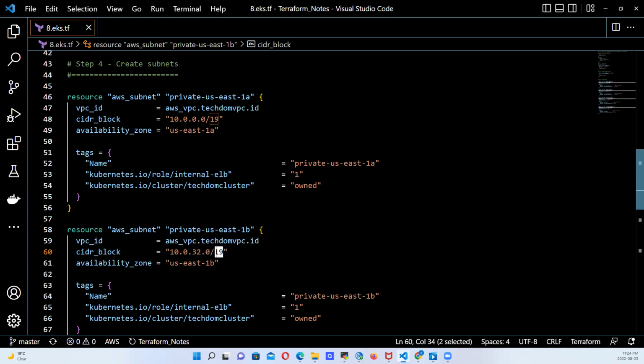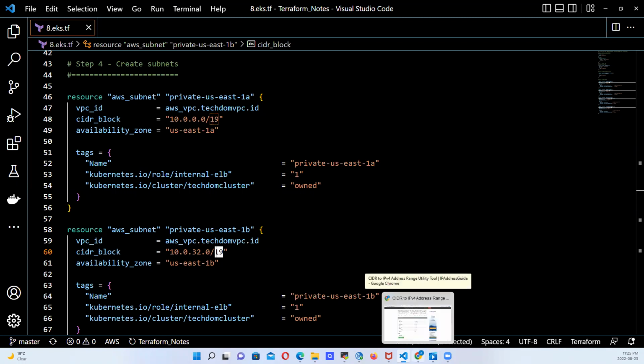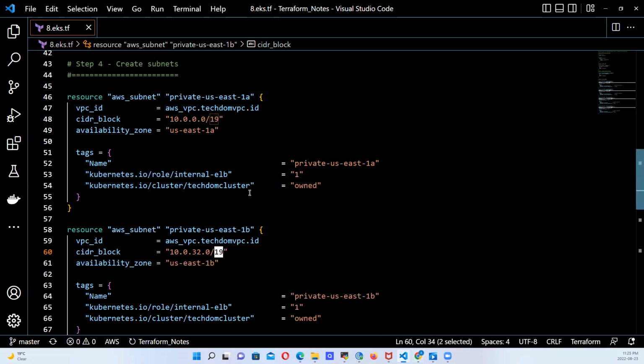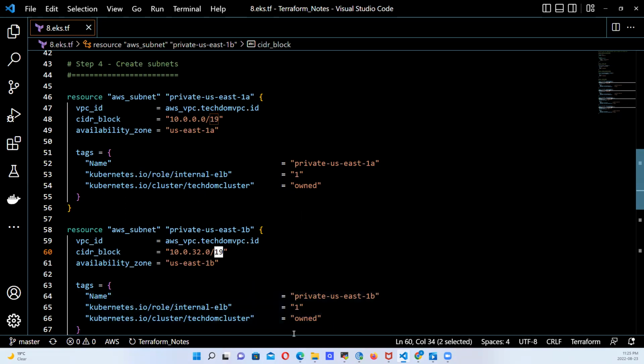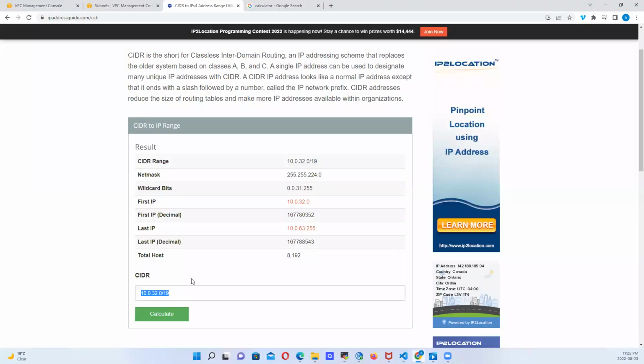10.0.32.0/19, okay? So if we go back to this place, we can see how the next CIDR block will be generated. We are creating 4 subnets, right? We've looked at 1 and we've looked at 2, so we'll be creating 2 more. But before we create the 2 more, I want us to see how the CIDR blocks will be generated.